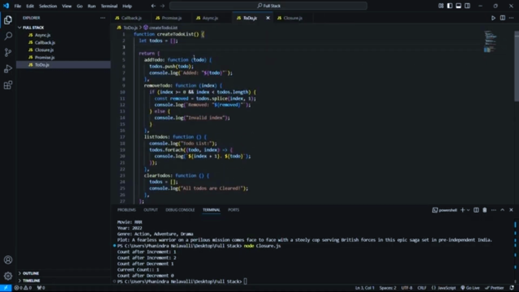Coming to the function addTodo, it accepts an argument todo and pushes this todo to the list todos, and prints the value of the todo which is added to the todos. Now coming to removeTodo. This removeTodo removes a task, that is a todo, from the todos list based on the index, and prints the removed todo from the list. If the index is out of range in the list, then it prints invalid index.